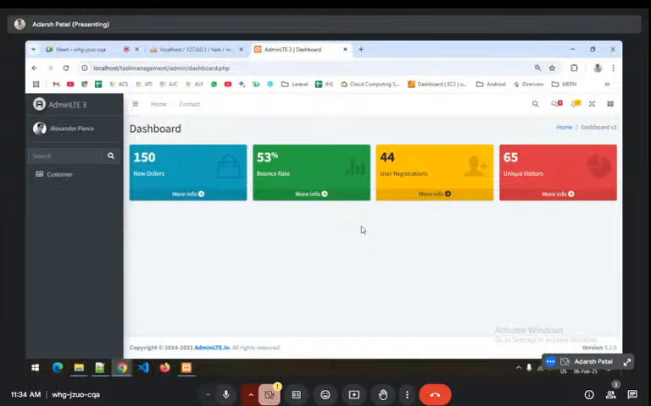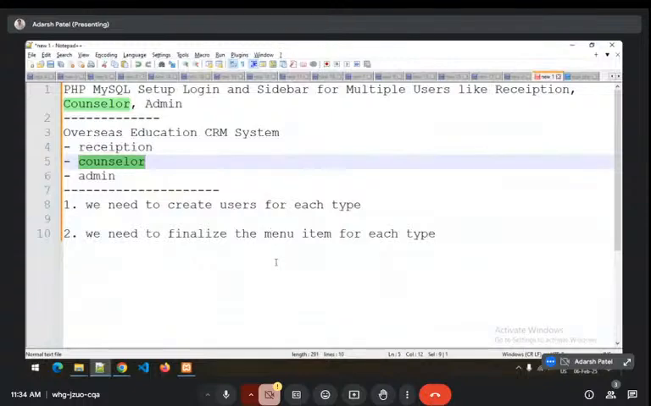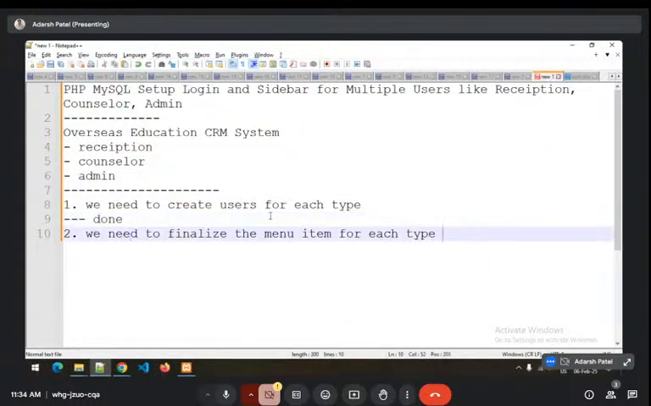If it is a reception user, something different will be there. If it is an admin user, something different will be there. If it is a counselor, something different will be there. So for the same, first we need to finalize it. So this we have done. Now we need to finalize, for example, suppose reception is there, what do you want to display?